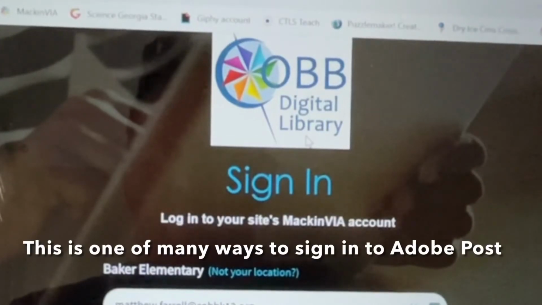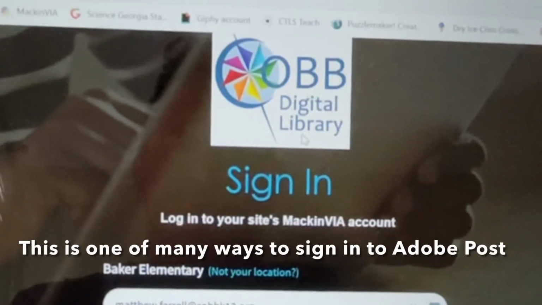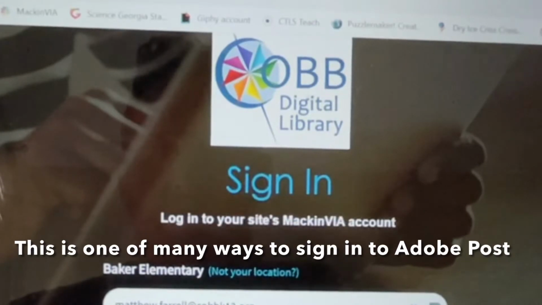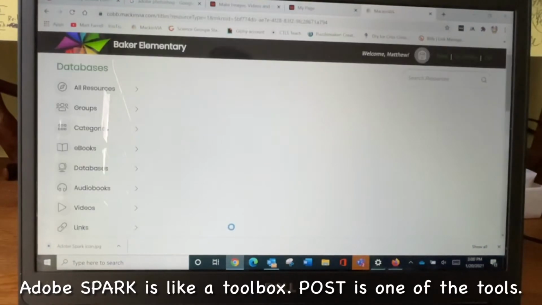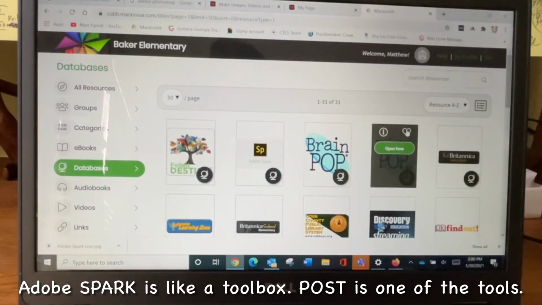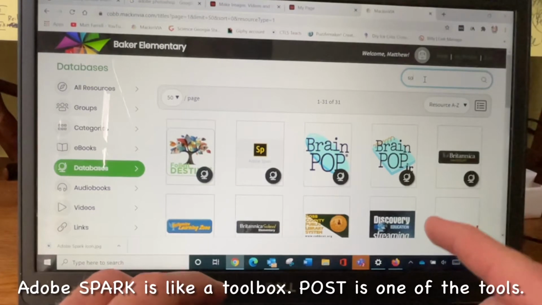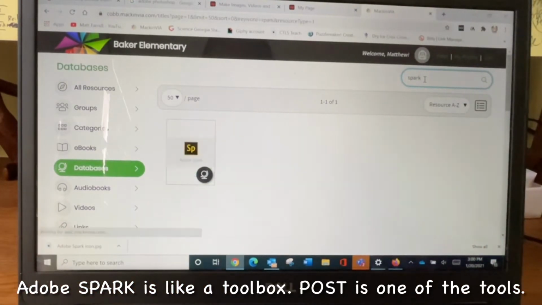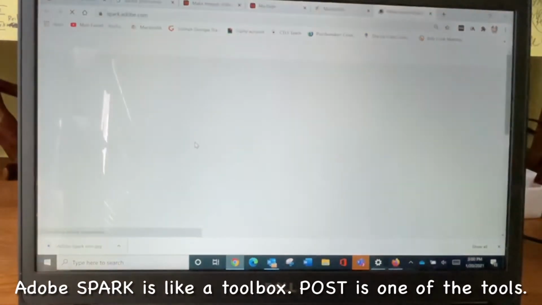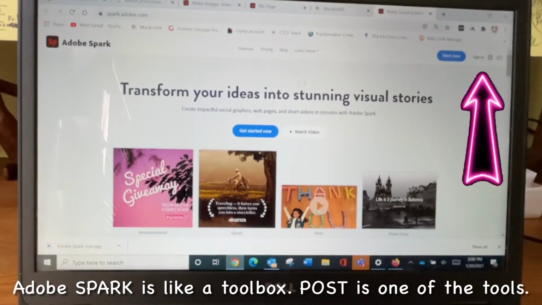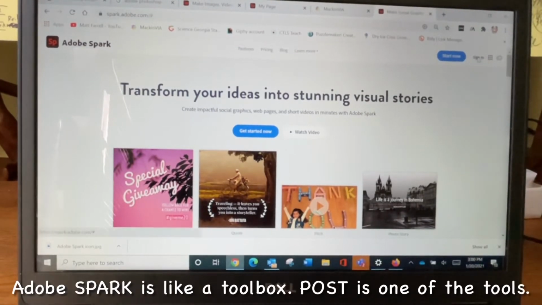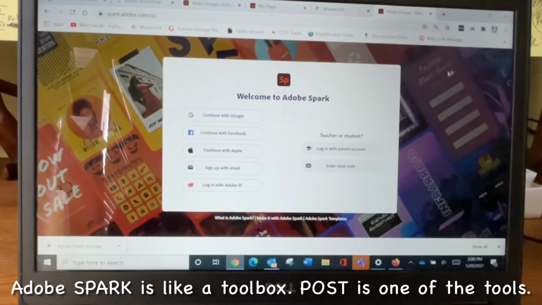All right, so good news. I just spoke with Miss Brown, and it turns out that Adobe Spark is in Cobb Digital Library, which means you can access it. I'm going to sign in here to mine, and then I'm just going to type in Spark. And there it is, Adobe Spark. And when you open it, you already have an account through the county. So I'm just going to come over here and I'm going to log in with school account.